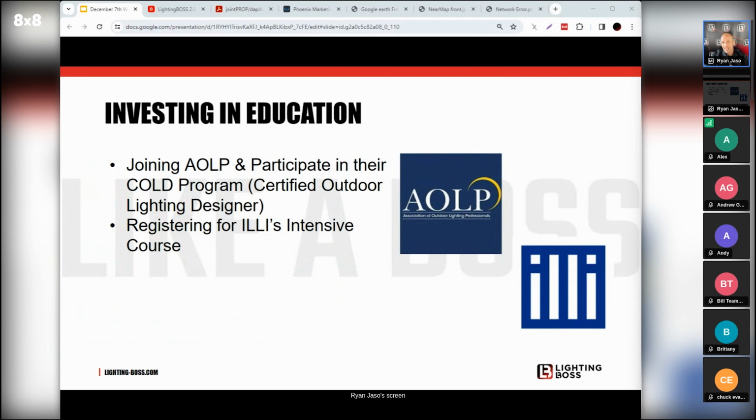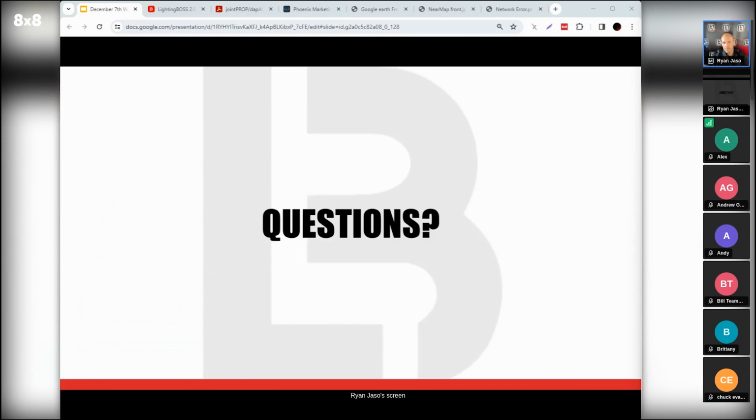So I think it's imperative now more so than ever to continue to invest in education programs like COLD at AOLP and ILLI, to stay ahead of that curve, because in my opinion, it's that intimate knowledge of the intersection between lighting, emotion, and functionality that's going to be the true separator moving forward. So those are my thoughts.